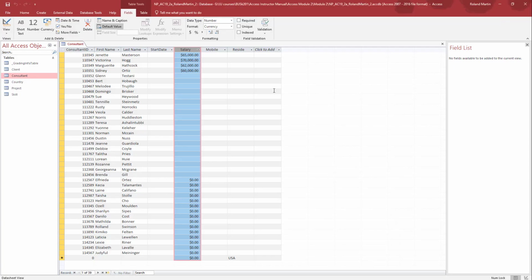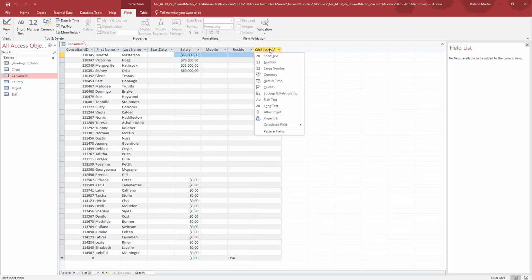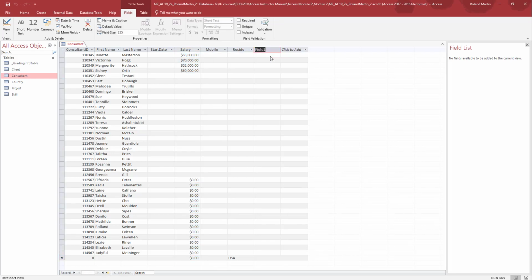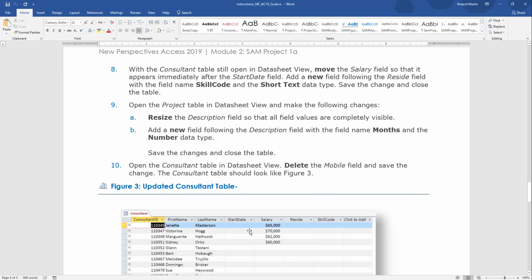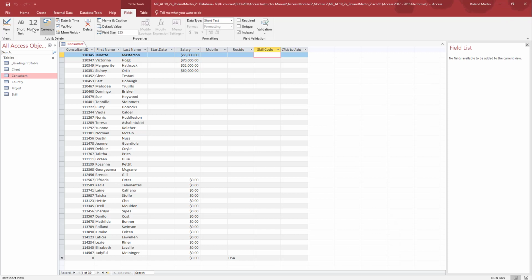So let's go ahead and go over here. It says click to add. I'm going to go ahead and click that. We want it to be short text. Now it says what's the name for this field? Go ahead and give it the name skill code. Hit enter. And there we go. So that should look exactly like this one here, and it does. Go ahead and save your changes and close the table.